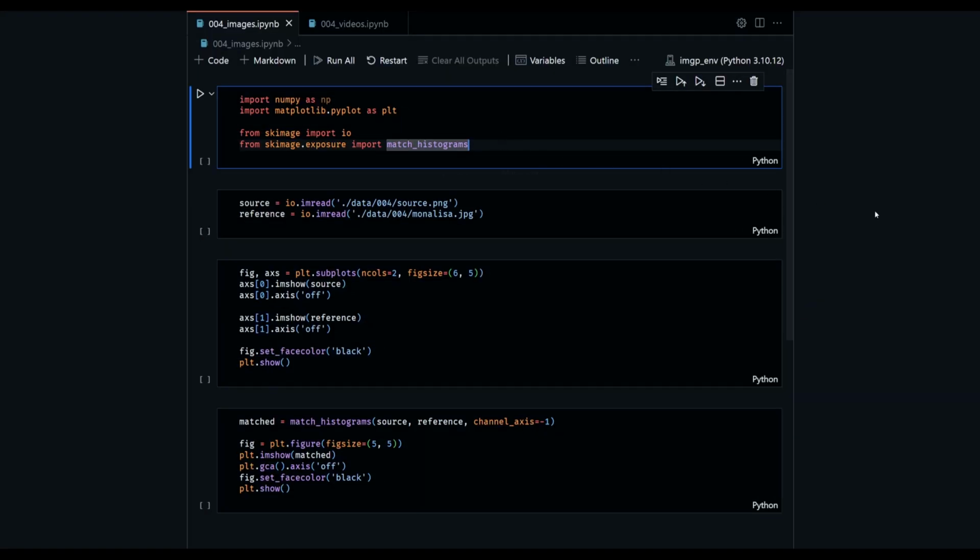In our previous episodes, we set up our virtual environment. Now we just need to activate it and we are good to go. I will demonstrate two different techniques to achieve color transfer in Python. The first technique is super easy because it uses a built-in function from the scikit-image package.